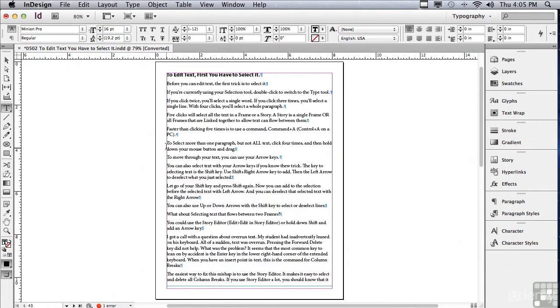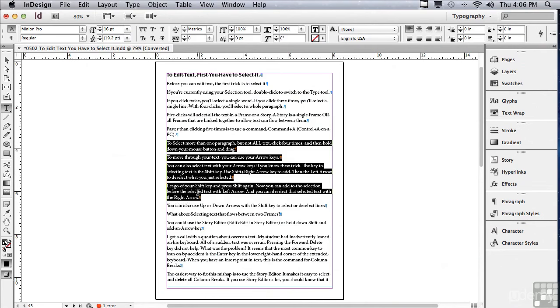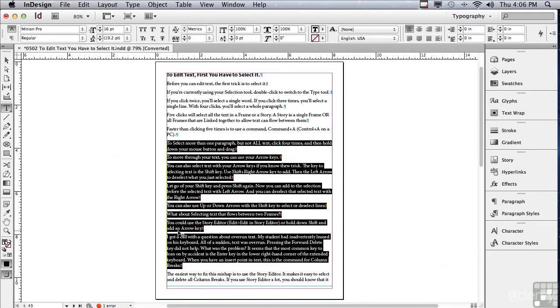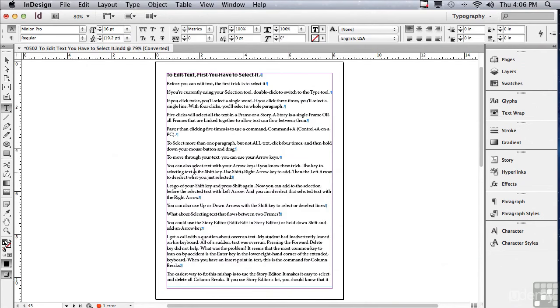Is there a way to select text without clicking and dragging? I mean, I could do that, just click and drag. What if I wanted to select not just a paragraph, but more than one paragraph, but not all of my text? I'm going to click 4 times and not let go of my mouse and continue dragging downwards to select additional paragraphs. Let me just get an insert point again.